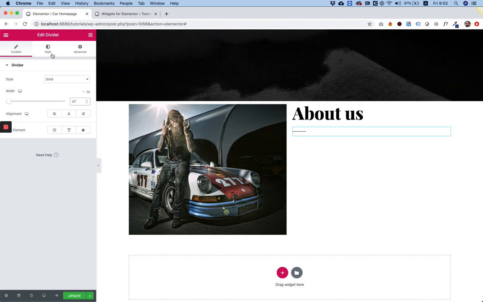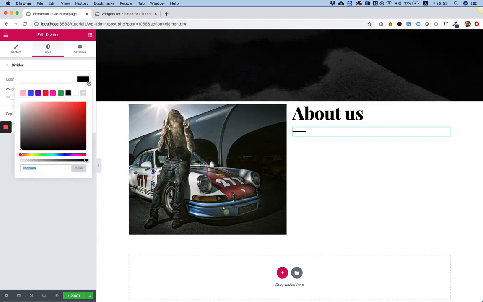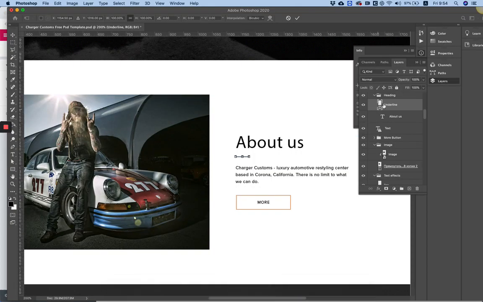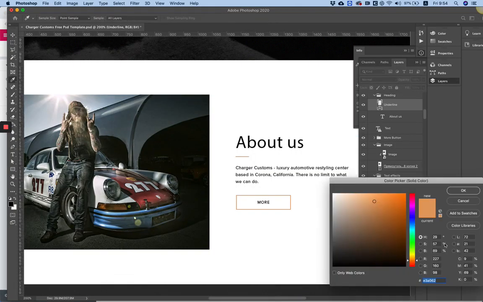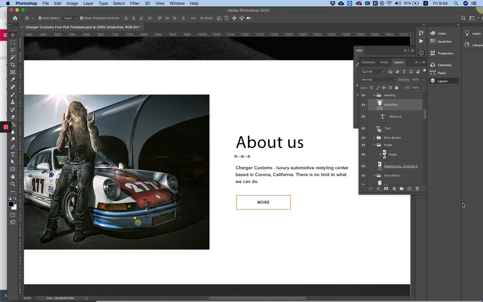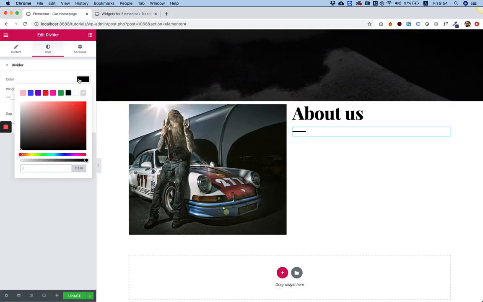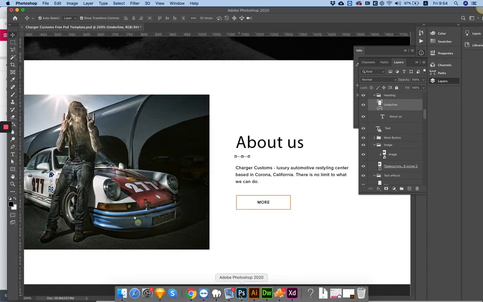Perfect. And in style, we can choose the weight. The weight was 2 pixels, 2 pixels high. And the gap is the space that we have above and beneath. Right now, I'm not gonna change that. Only gonna bring the color. So to bring the color, I'm just gonna double click on the layer, which is a shape layer, and that's why I can see its color. And the reason I know it's a shape layer is because of the small square on top of it. We got that set up.